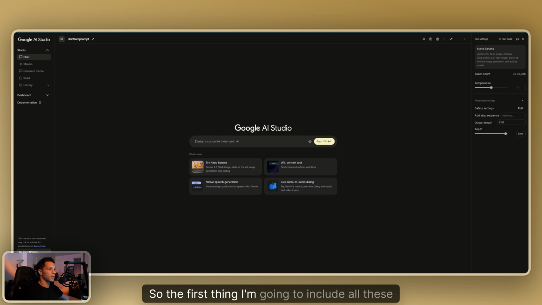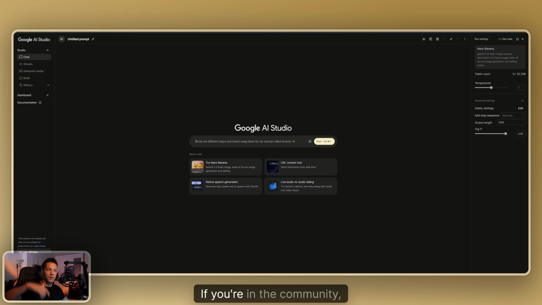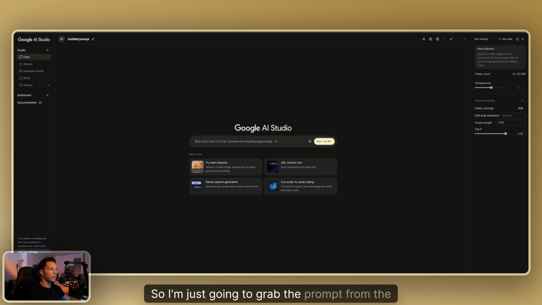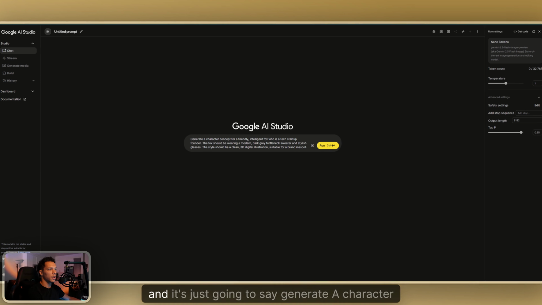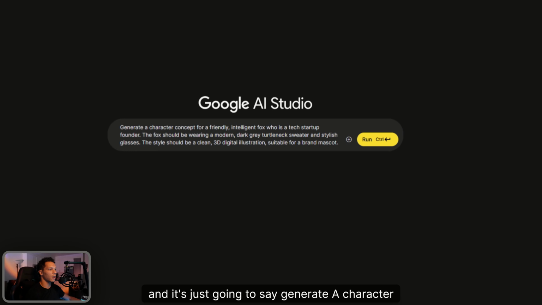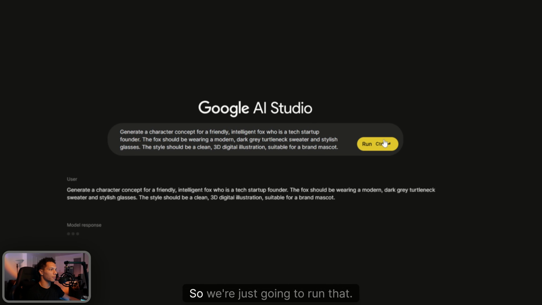So the first thing, I'm going to include all these prompts below. If you're in the community, you'll know where to find them as well. So I'm just going to grab the prompt from the community, and it's just going to say, generate a character concept for a friendly, intelligent fox who is a tech startup founder. The fox should be wearing a modern dark gray turtleneck sweater and stylish glasses. The style should be clean, 3D digital illustration suitable for a brand mascot. Very basic prompt, so we're just going to run that.